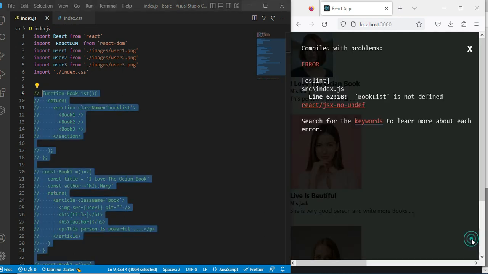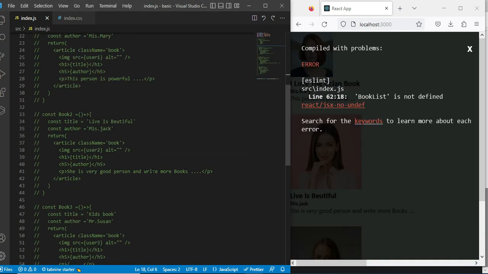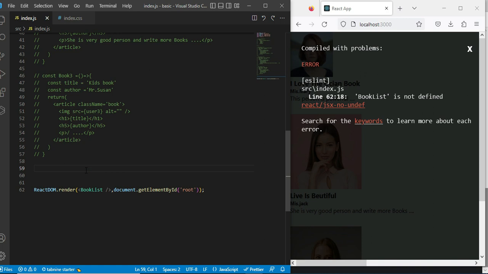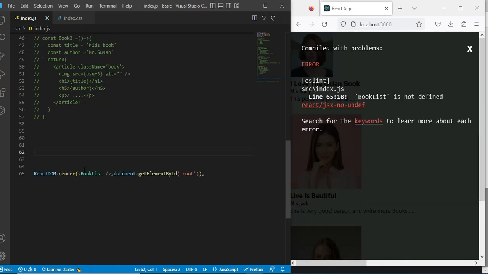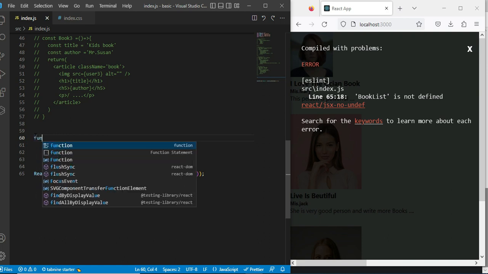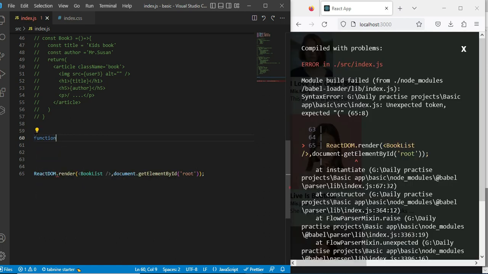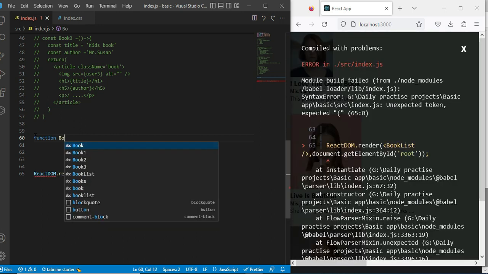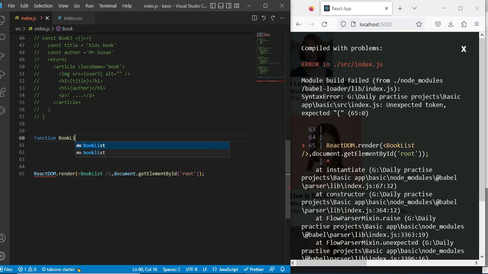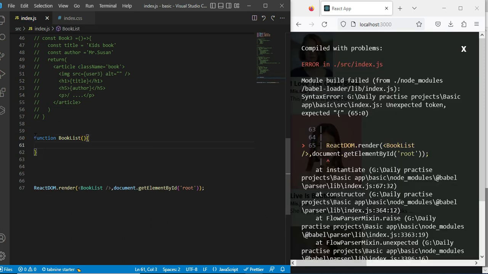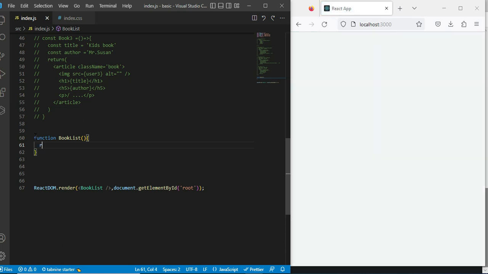So let's make a book list by this method. Just write down a function by the name BookList. No matter what kind of name you want to give for this book store. So open the process. We should return to this section.